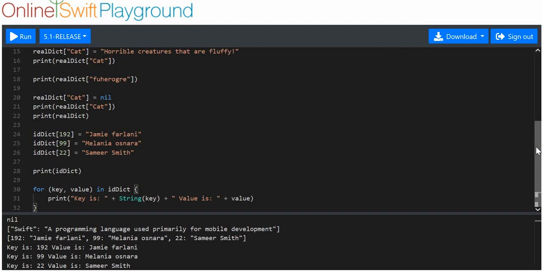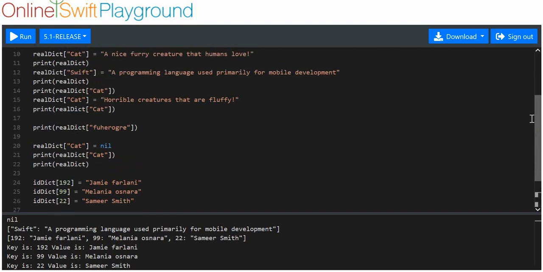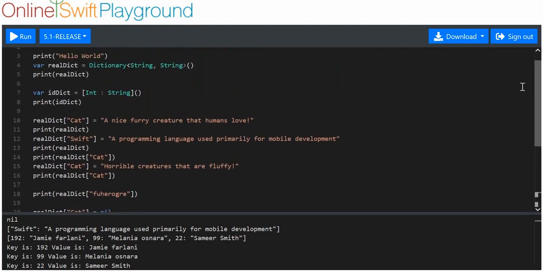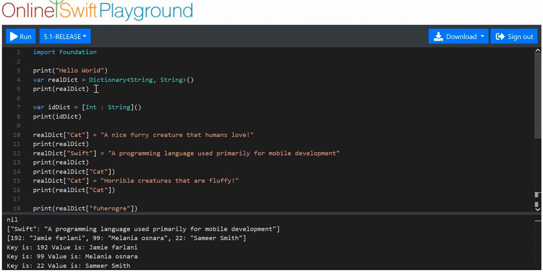Anyway, let's go over everything once again, just a little bit. So here I've made a dictionary, an empty dictionary, using the keyword dictionary, and I've declared that the keys will all be of type string, and the values associated with those keys will also be of type string. Notice the use of the curly brackets afterwards in order to initialize an empty dictionary.